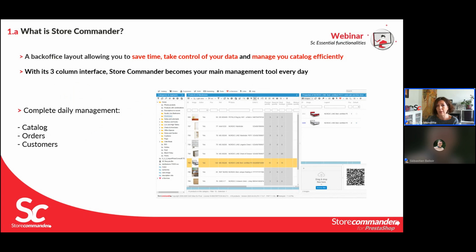Where you're going to be able to manage your entire shop with Store Commander. Because of the ergonomy that we're going to be seeing in a minute, you're going to be navigating within your products and the orders and customers as well. But today we're only going to be seeing the catalog side, and you're going to be navigating very easily, and you're going to be making a lot of modifications on your products.